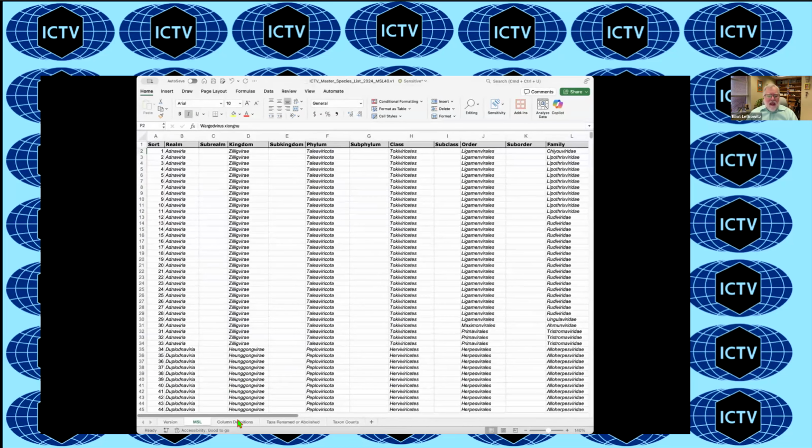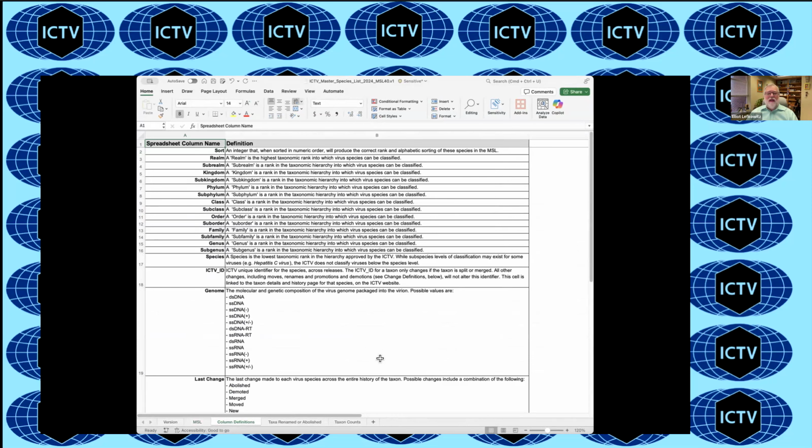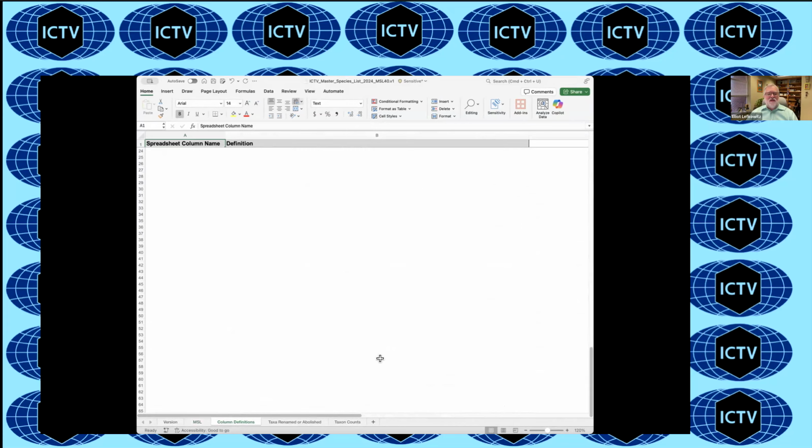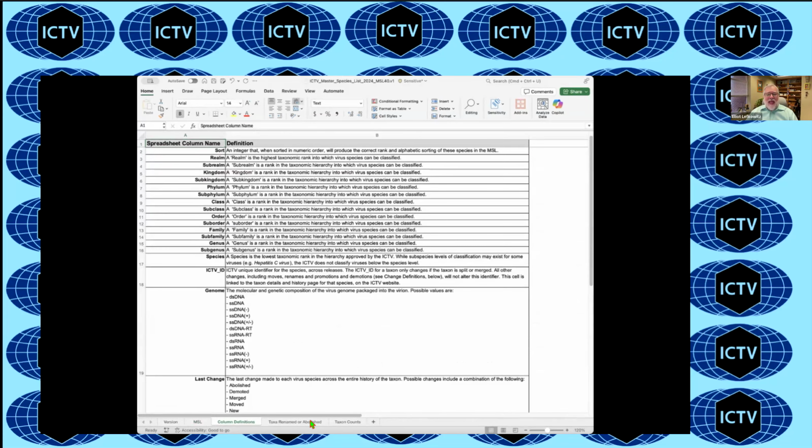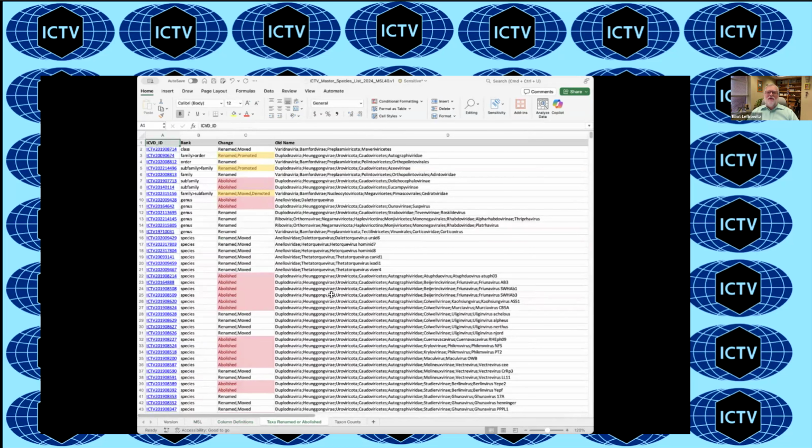There's a lot here. If you're interested in learning more about what each of those columns is giving you, the type of information, we have a column definition tab here that you can look at. And if you want to know what changed in the last year from the previous taxonomy, this tab shows you everything that's changed since the previous taxonomy in terms of the taxa that existed last year. This does not show you new taxa that have been approved since last year. That you can find out in other ways.